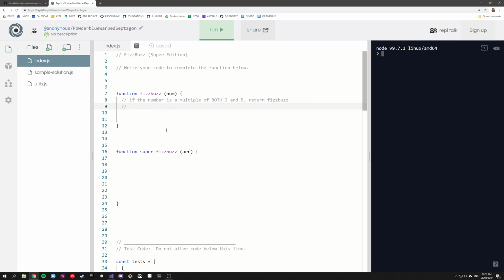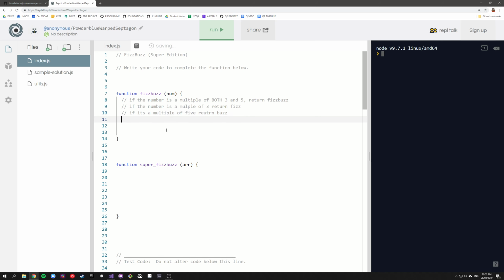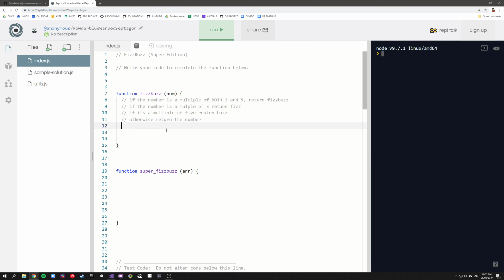And if the number is a multiple of, what would you say, 3, return fizz, and if it's a multiple of 5, return buzz, otherwise return the number. So that's the way it's going to go. That's our pseudocode. Pretty clear, 4 little steps.